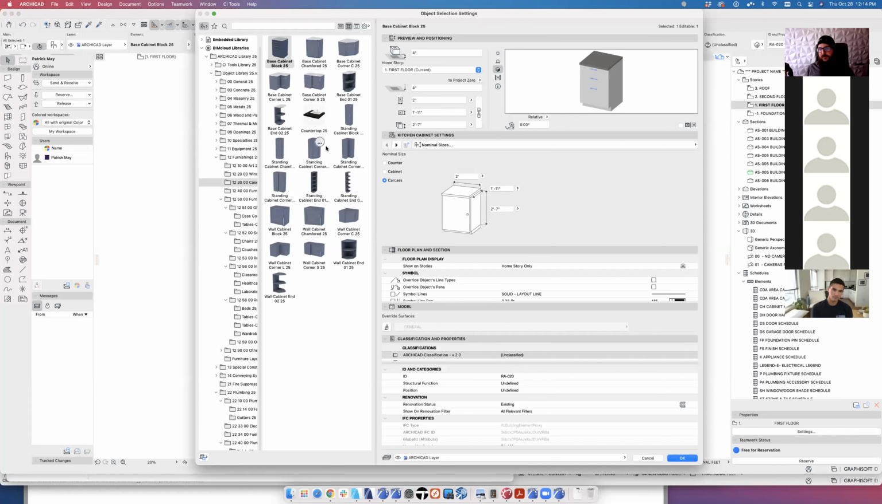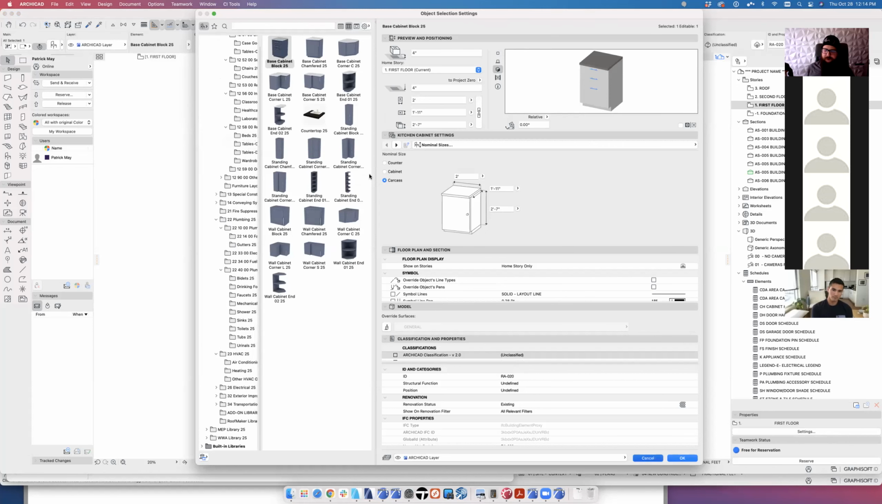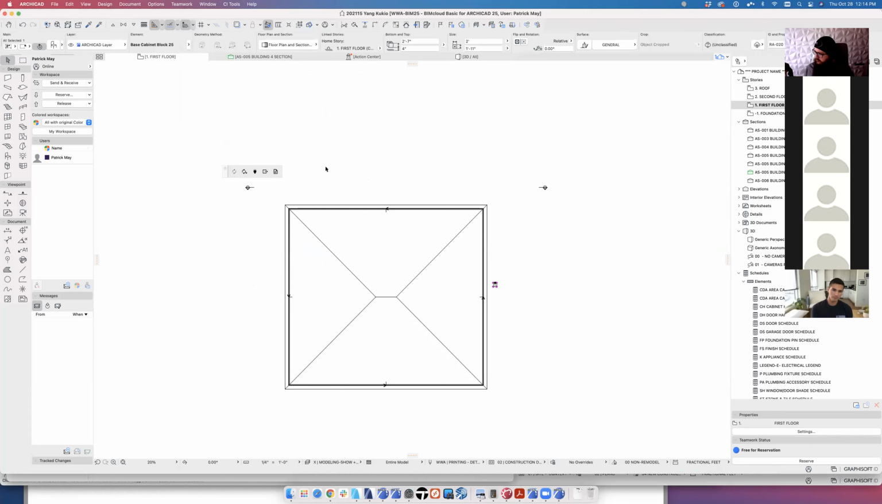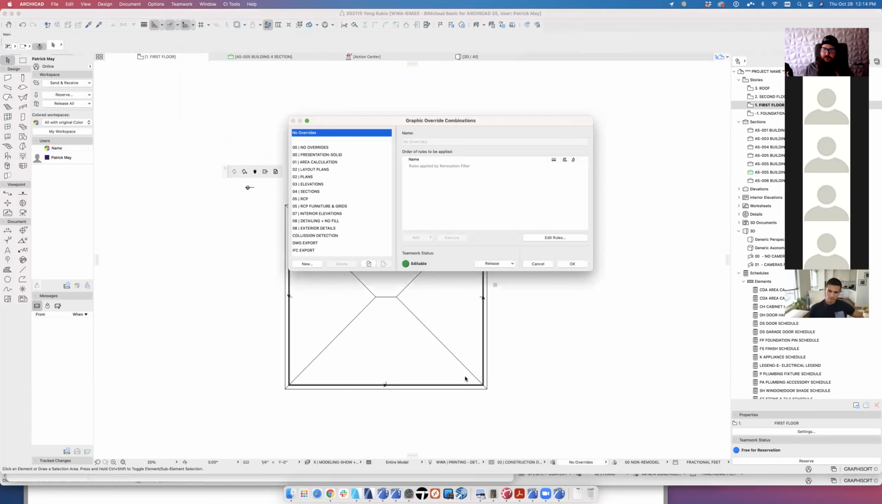There's a couple of furniture parts that are of interest as well. None of the detail parts have really changed or anything. So all of that's sort of the same. Survey points. And then the last thing is graphic overrides.